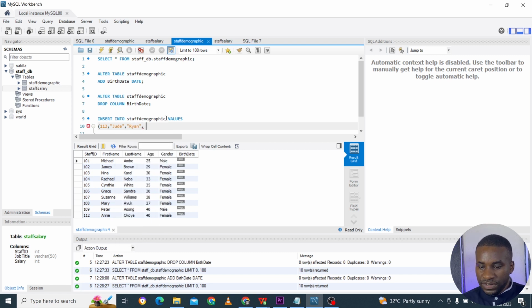The staff is 27. So now you know age is the next one. The staff is male. And also now you need to put the date of birth. So we'll just put this here. So let's just put this. So 1988. Let's just say 1988, 06. Let's just say 01. So we do that and then we close it.